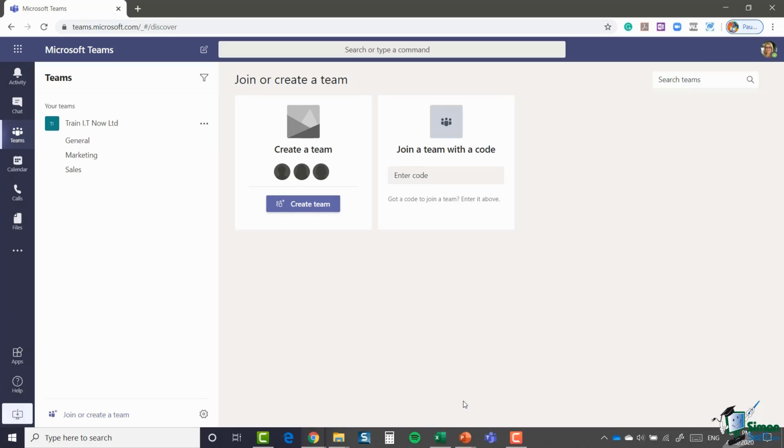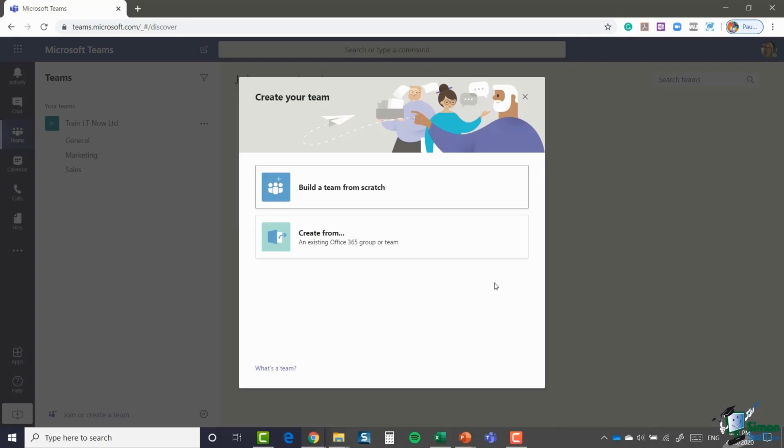And here we go. We now have 2 different options. We can create a team or we can join a team using a code. Now in this particular module, we're all about creating a team. So I'm going to select create team. Now again, we're going through this sort of wizard style dialog box.